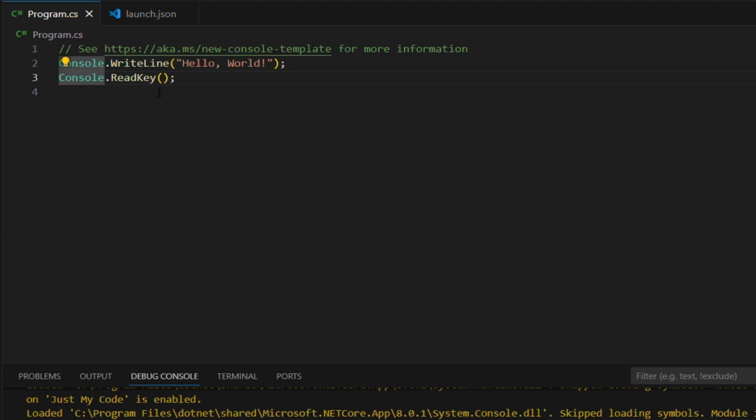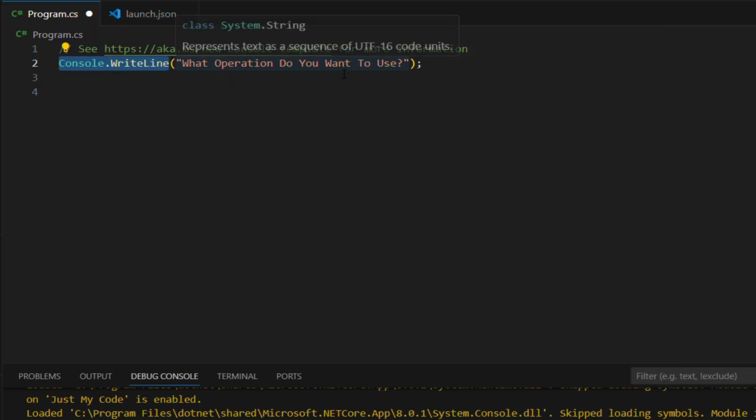So, now that we have everything all set up, let's go ahead and start writing out all the code. So what we're first going to have to write is, what operation do you want to use? It doesn't necessarily matter how you say what's in here, but what really matters is what's in Console.WriteLine, telling the console to write this text. So this is actually a lot of what we're going to be doing today.